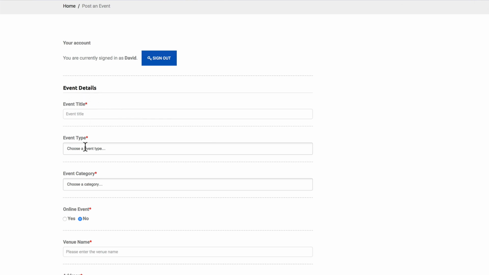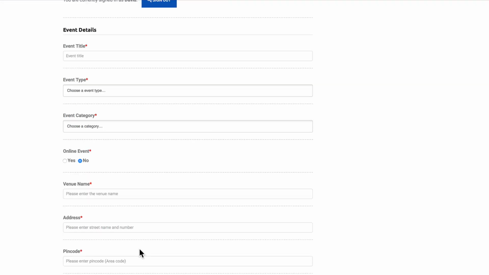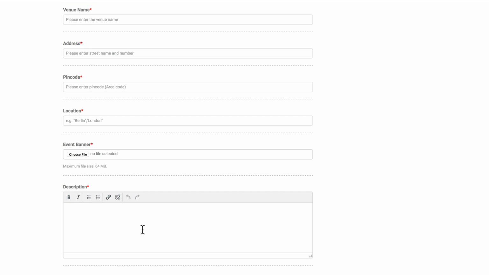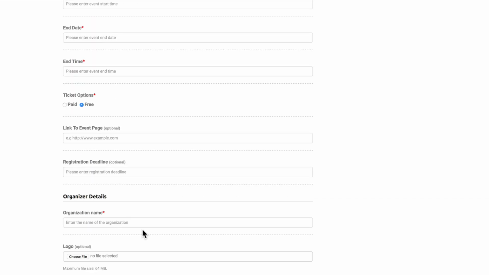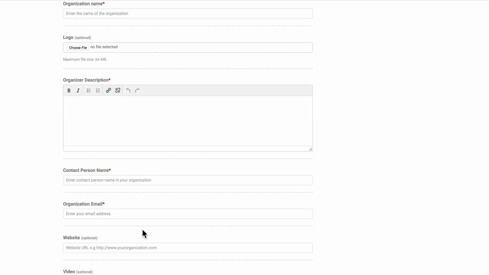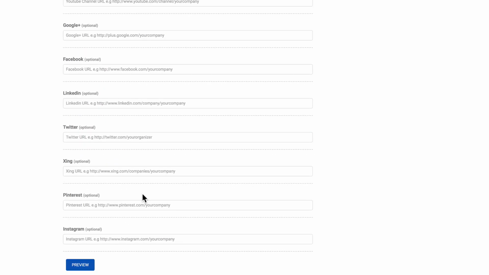And so here's an example. Basically, it has all the same information as the back-end posting page. And you can preview your event before it goes live.